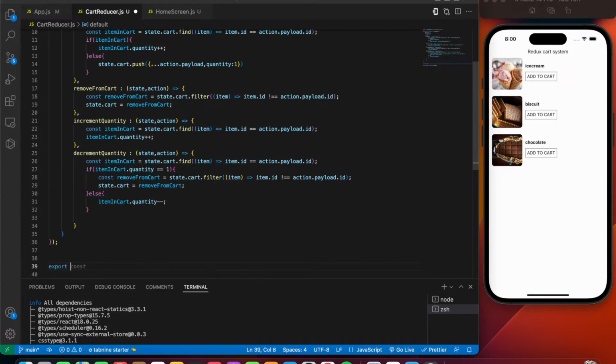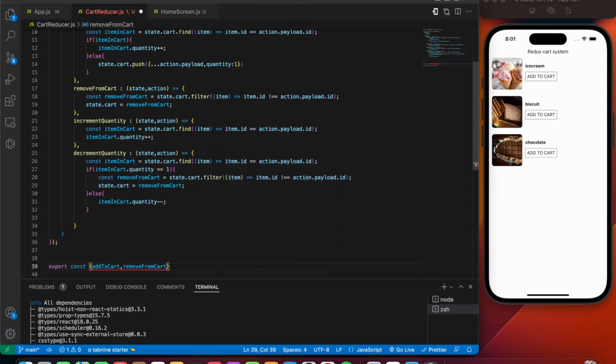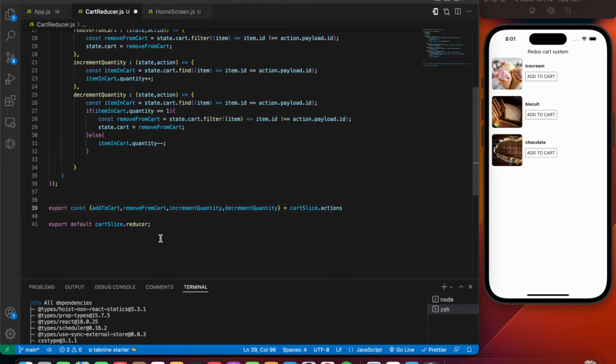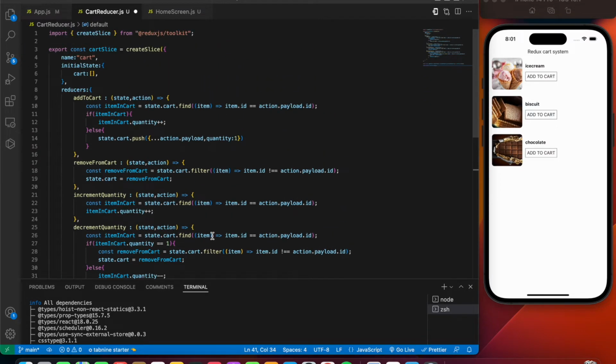Next we need to export the actions out. So let's say export const add to cart, remove from cart, and then increment quantity, decrement quantity equals to our cart slice dot actions. Okay, yeah, so I think everything has been set up, and then we have exported the required things at the bottom. Okay, so now let's go and set up our store out.